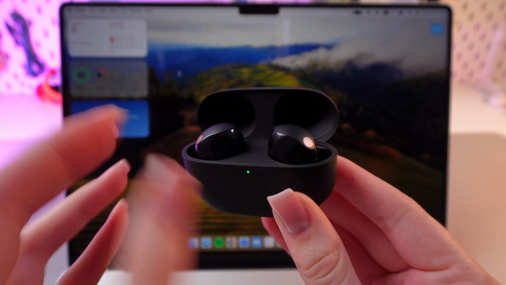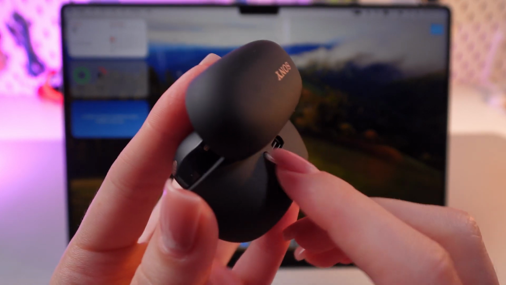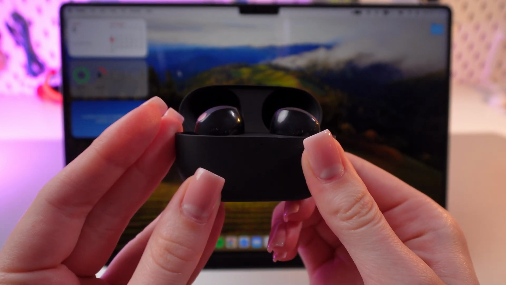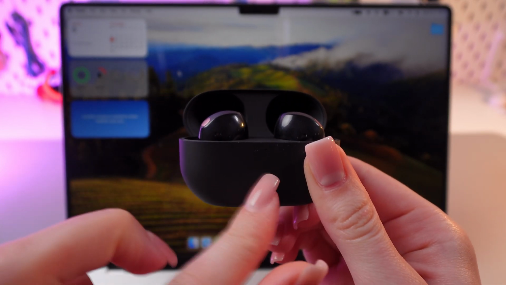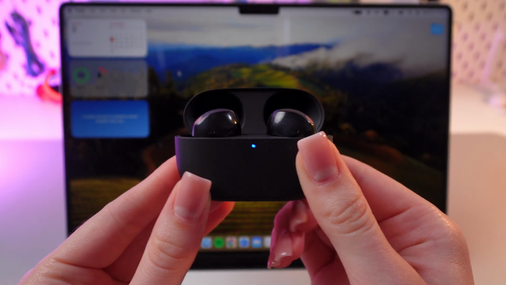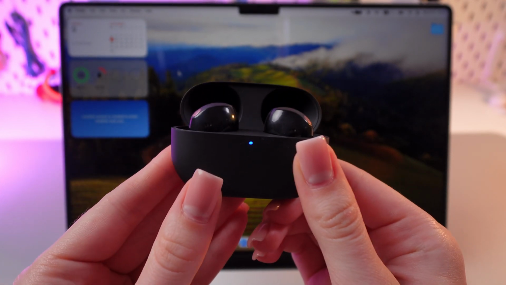Firstly, let's just open the case, then find this button on the back part of it, and then press and hold it for about 5 seconds till this indicator starts blinking blue. Great! And now we can pair it with MacBook.